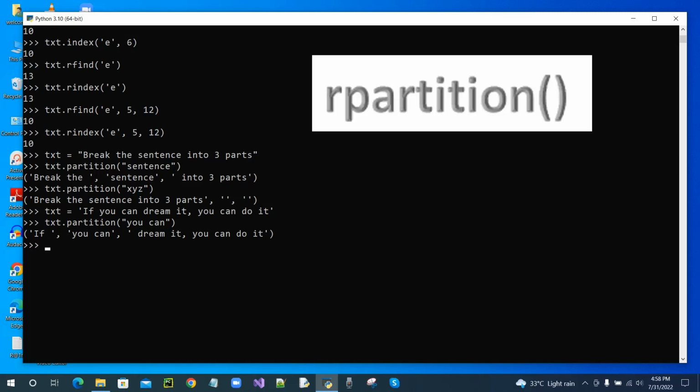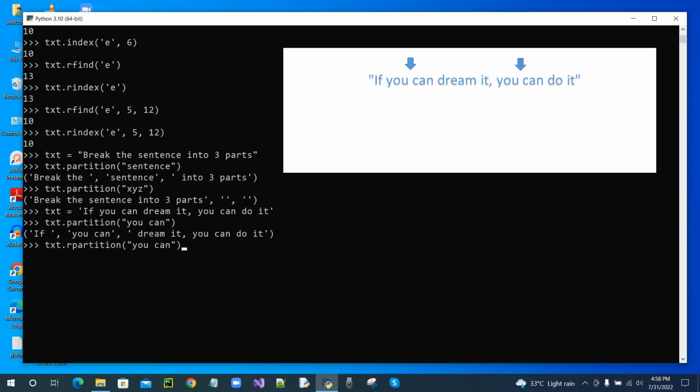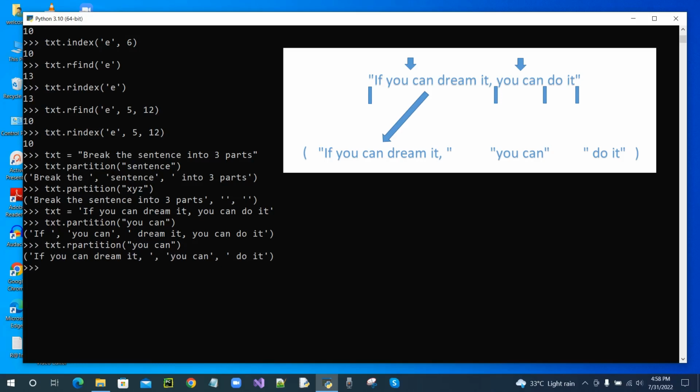Rpartition function. Let's take the same example. Here instead of partition, I am using rpartition. The rpartition function searches for the first occurrence of "you can" from right to left and splits the string into a tuple with 3 elements. In the output, the first element is "if you can dream it", the second element is "you can", the third element is "do it".